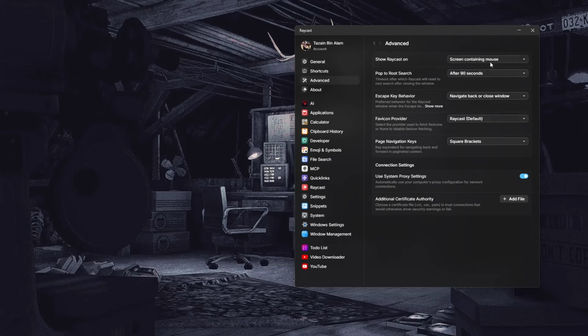I like to keep it at screen with mouse because I do have two monitors, and when I'm jumping around, it's great to have it open wherever my mouse is currently.